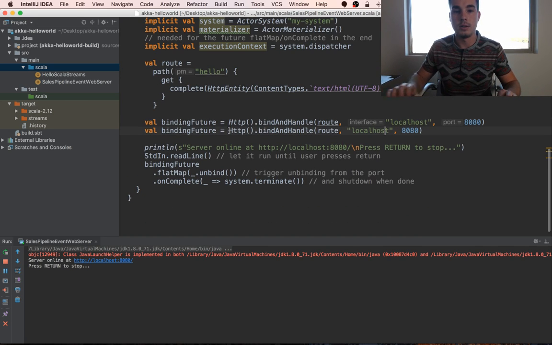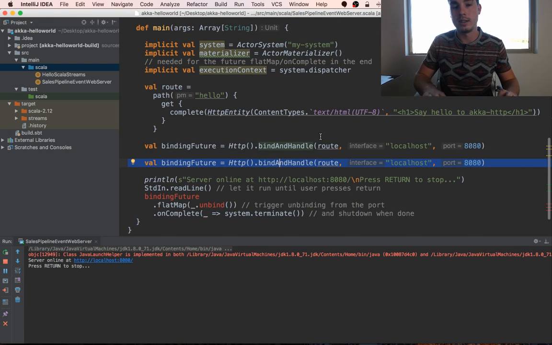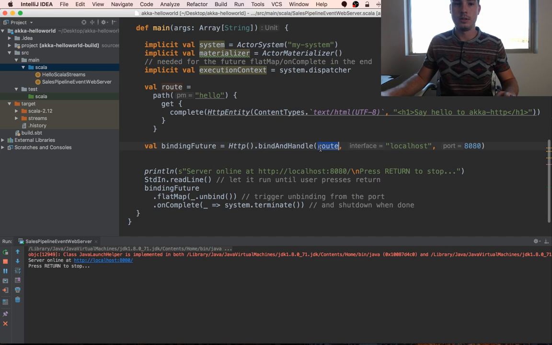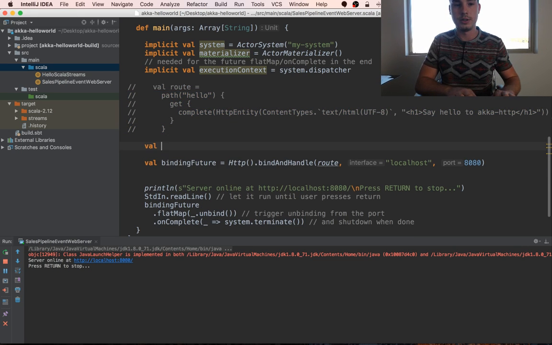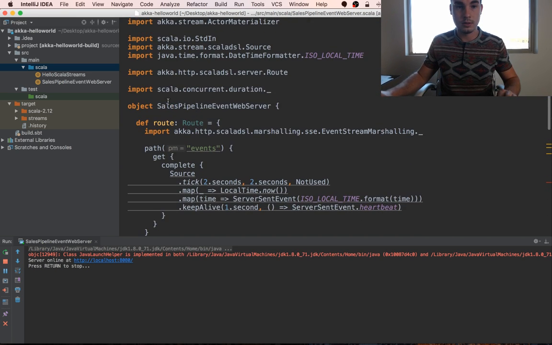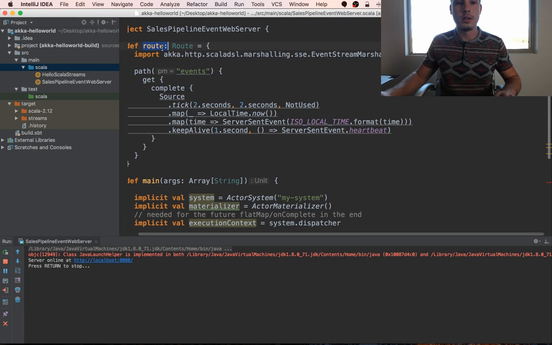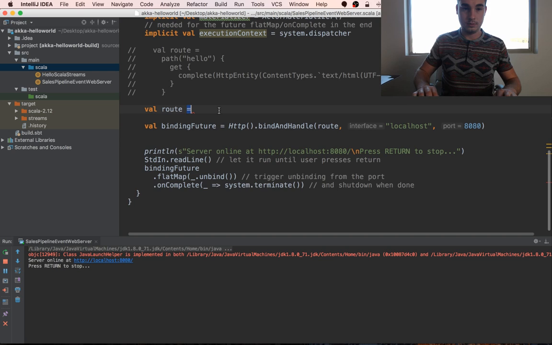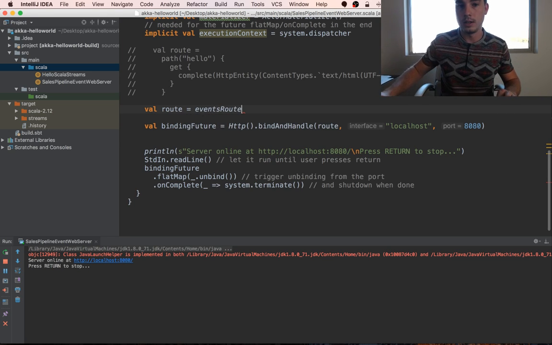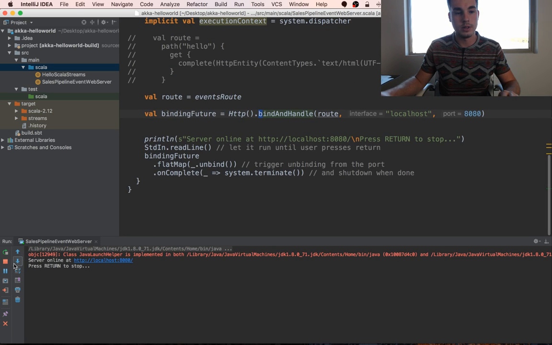So I think what we need to do then is, let's see, we need to figure out how to handle multiple routes, I guess. What we'll do is comment out this initial route and do route equals events route. And now in theory we're going to have that route available to us.